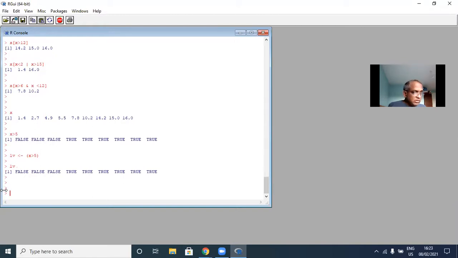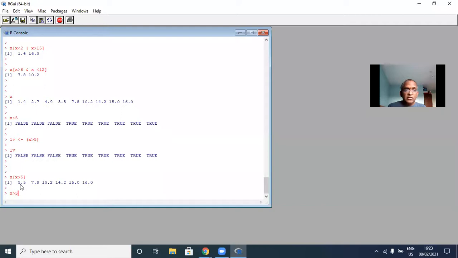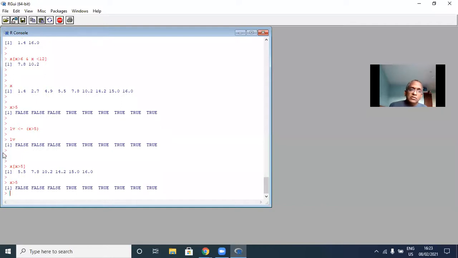Now there's a huge difference between, okay, let me explain what that is. This command here lists all the values in X where X is greater than 5. Whereas this command, you see the difference between these two commands. Although they look pretty much the same, right? They look pretty much the same, but they are hugely different.